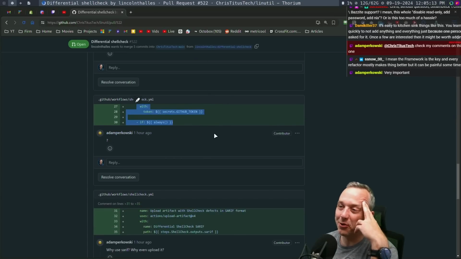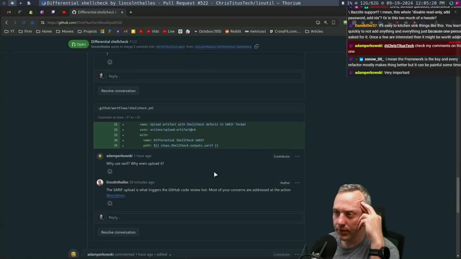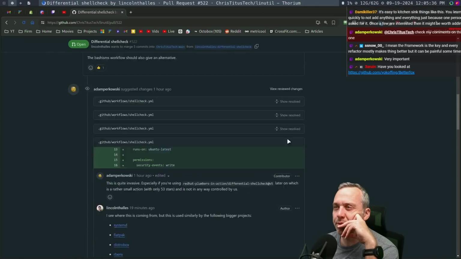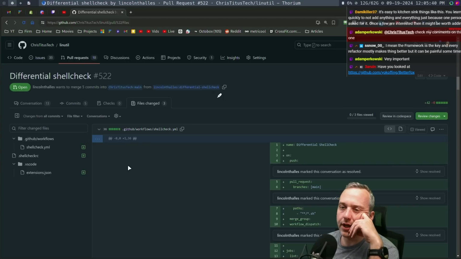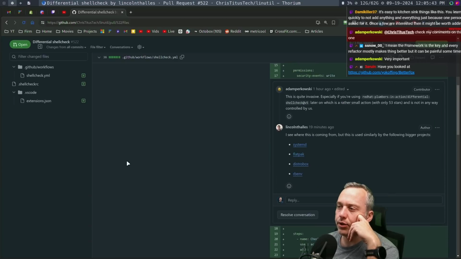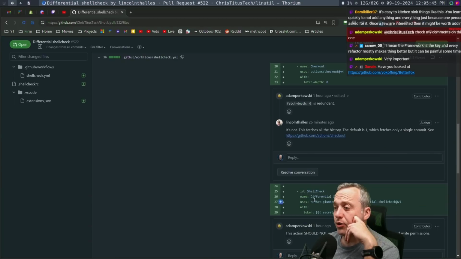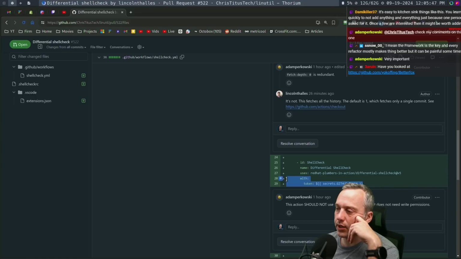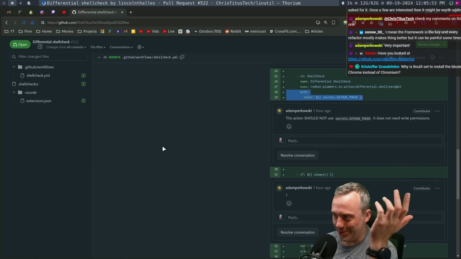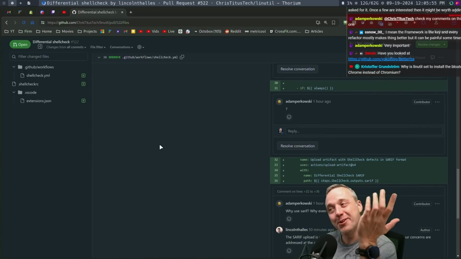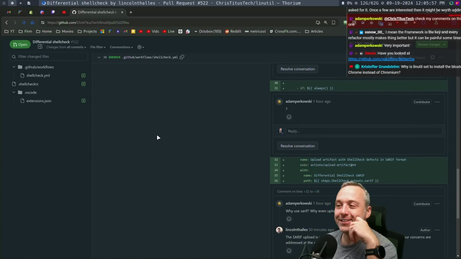You've got to watch out when people are doing GitHub tokens. This is good feedback by Adam here. I mean, we could change it to fit what we need. I like the idea of shell check, and differential shell check. This is a really good back and forth, but using the GitHub token for a shell check is stupid because it doesn't need any permissions. Why is it trying to grab my GitHub token? These are good things to point out.